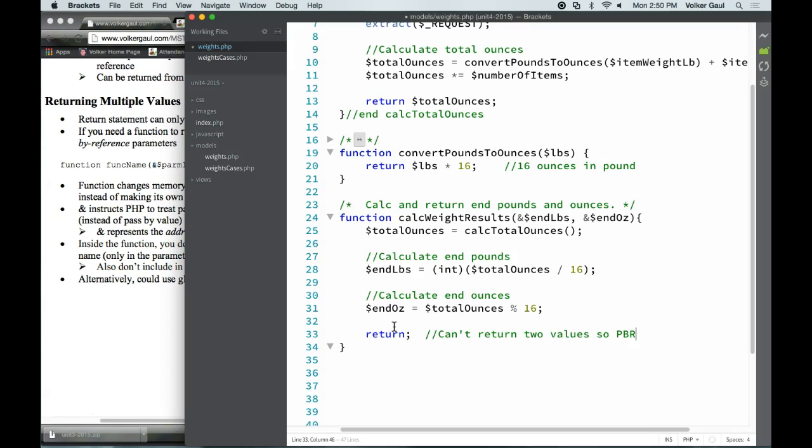Can't return two values, so have a beer. That's how I know I've talked to you about it, because the PBR joke doesn't work in Programming Logic Intermediate either.